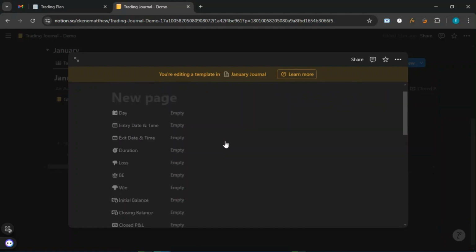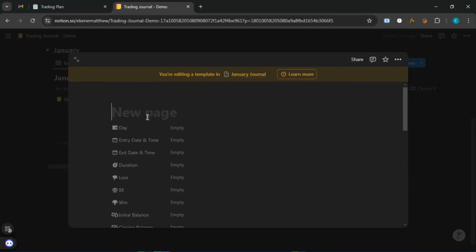So that's just it. Whatever name you put here is what the template is going to be named. So we can just add here new temp.